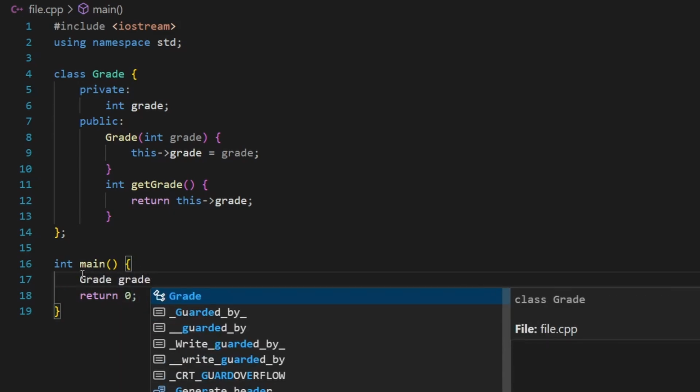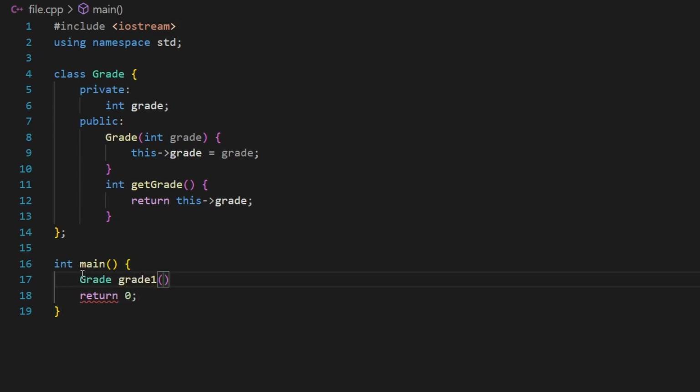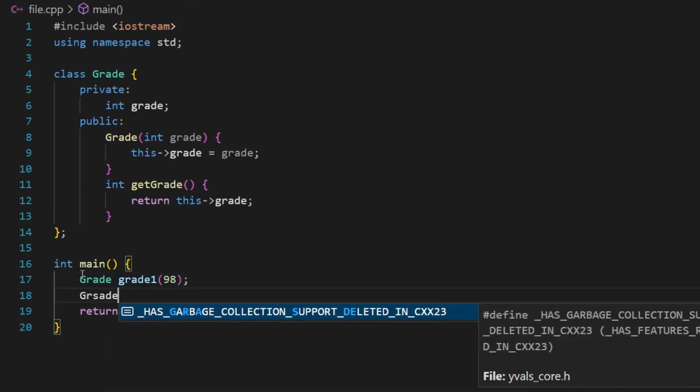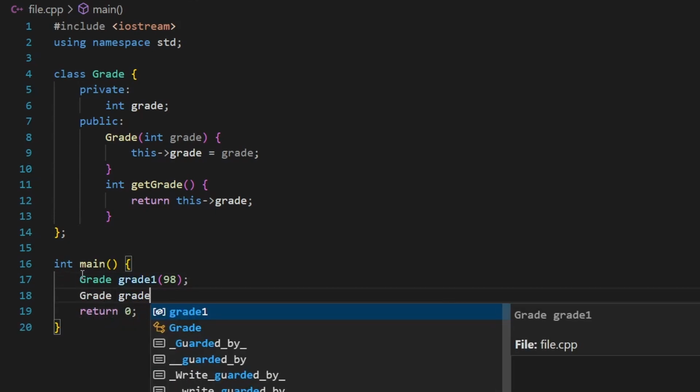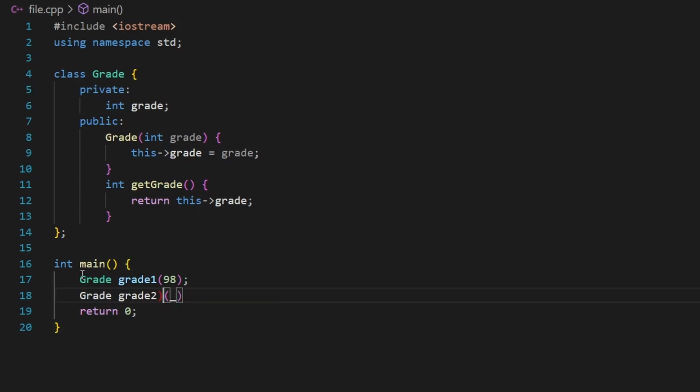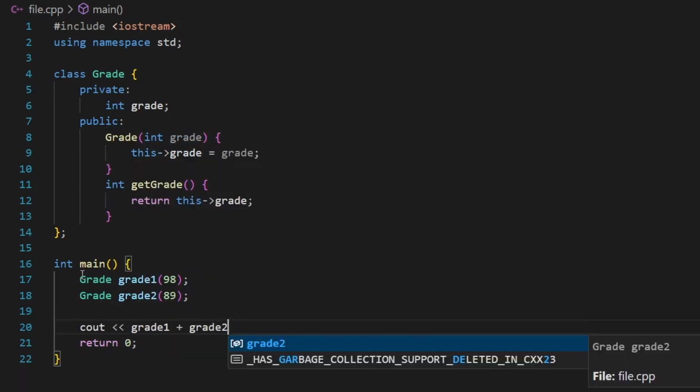I'm going to call it grade 1, and I'm going to assign the value of 98. So let's say 98 over 100. And on the next grade that you got, maybe you got an 89 out of 100, like this. Now we have two grade objects. What I want to do here is see out grade 1 plus grade 2. So I want to add my two grade objects.